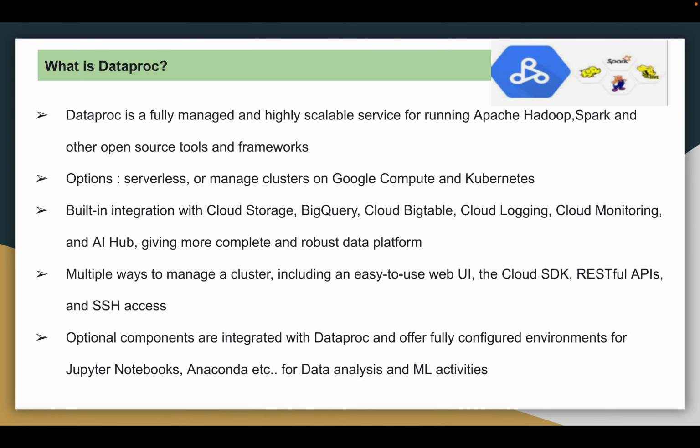Okay, so as per the Google official documentation, Dataproc is a fully managed and highly scalable service for running Apache Hadoop, Spark, and other open source tools or frameworks to process big data. We can process structured or unstructured data. There are a few options available to make use of Dataproc. If you want it to be serverless, we have that option available.